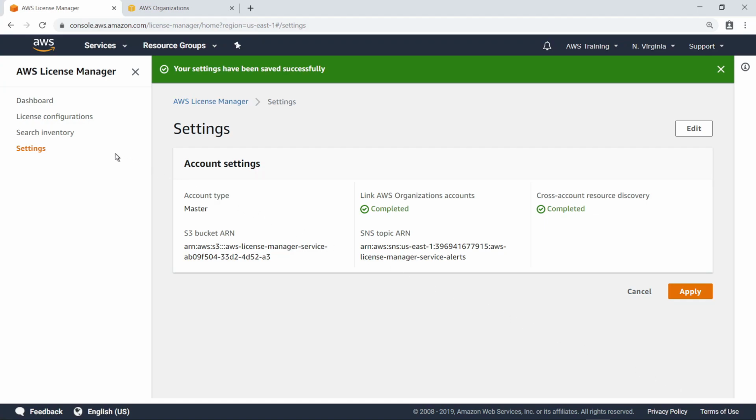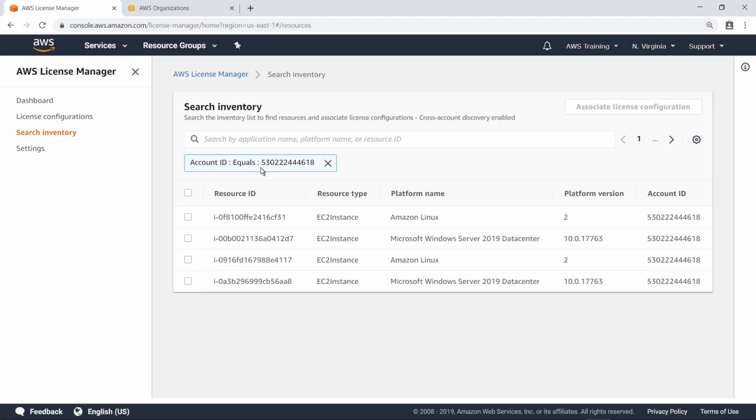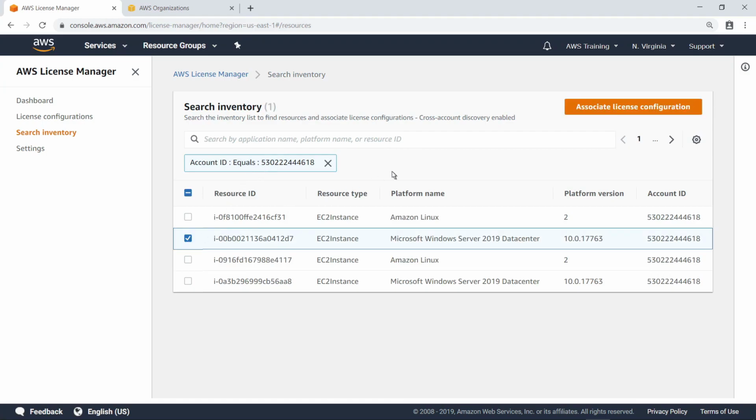Let's navigate to the Search Inventory screen to test it out. Notice that resources from multiple accounts are now being displayed. You can view all resources for an individual account by filtering the search. Once you have identified resources in the member accounts, you can easily associate a resource with a license configuration to begin tracking it in License Manager.